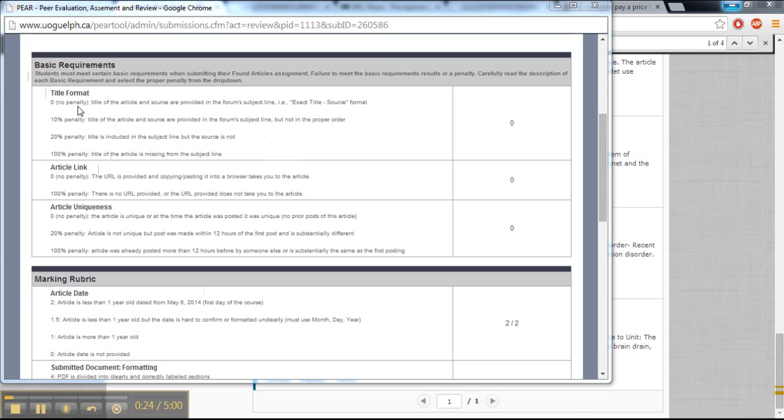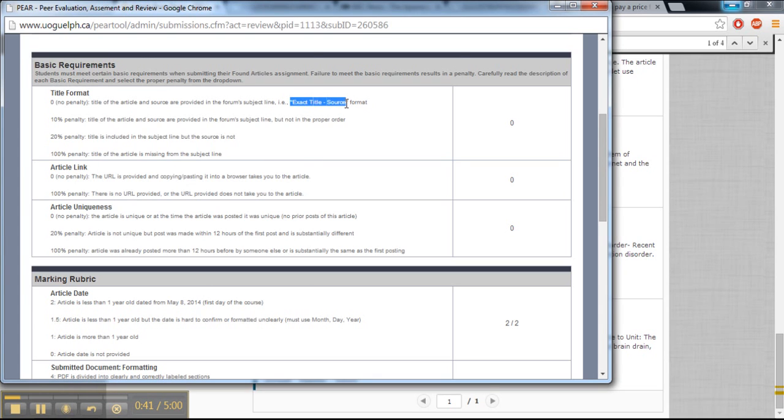The first penalty is possibly for the title format. Why is the title format important? It's important because you have to be able to go to the corresponding post in your forum to check that the article is unique. If you don't do it in this format, the exact title followed by a hyphen followed by the source, it's very difficult for your peers to find your article in the forum.